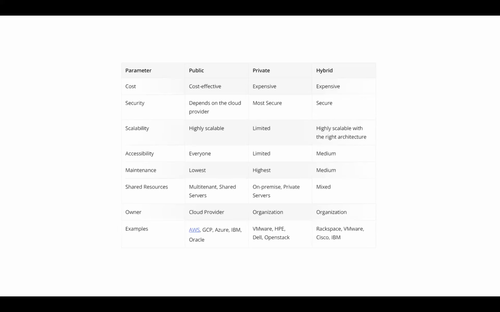Coming to the security, depending upon the cloud providers, the security varies. And coming to the private, it is more secure because you are the only one taking care of that. And the hybrid is also secure because it will have both public and private in it.